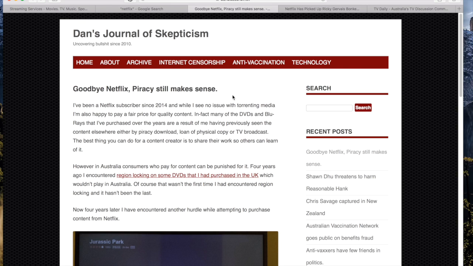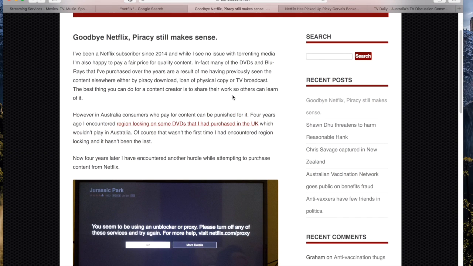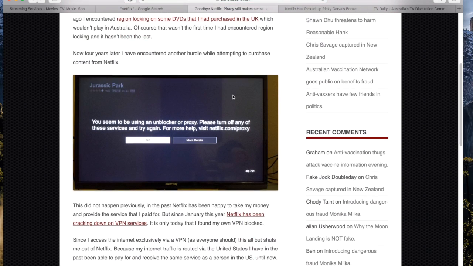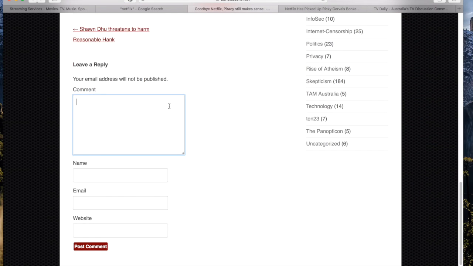It's always good to read the first few paragraphs and get an understanding of what the article is about. So I'll just quickly read this. It's about piracy still making sense and still saying goodbye to Netflix. Now I can go down to the comment section, and I can put in my opinion and my thoughts on this article, while also linking back to my website. It's always good in your comment to put in relative keywords as well, because Google picks up on those keywords with the backlink.